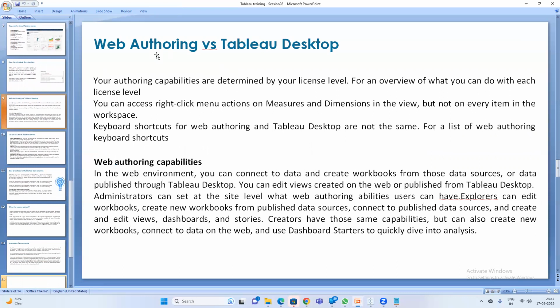Okay, so web authoring versus Tableau Desktop. As I said, you can do some development in Tableau Server as well. You can do some editing in Tableau Server, and we will see what all we can do in web authoring. Your authoring capabilities are determined by your license level. For an overview of what you can do with each license level, you can access right-click menu actions, measures and dimensions in the view, but not on every item in the workspace. So you can access measures and dimensions in the view.